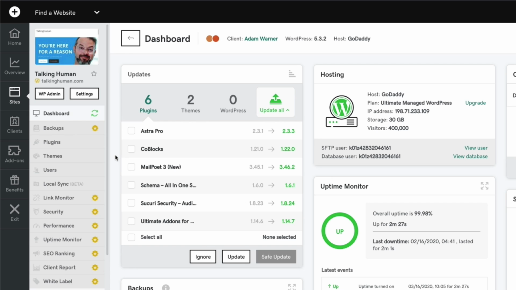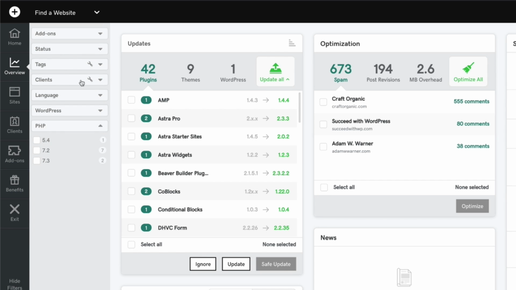So what if I wanted to update multiple sites in bulk at the same time, which is absolutely what I want to do because it's what I do to save time every month. So we'll simply go back to overview, and I only want to update a couple of sites, so I'm going to filter this list by those sites.